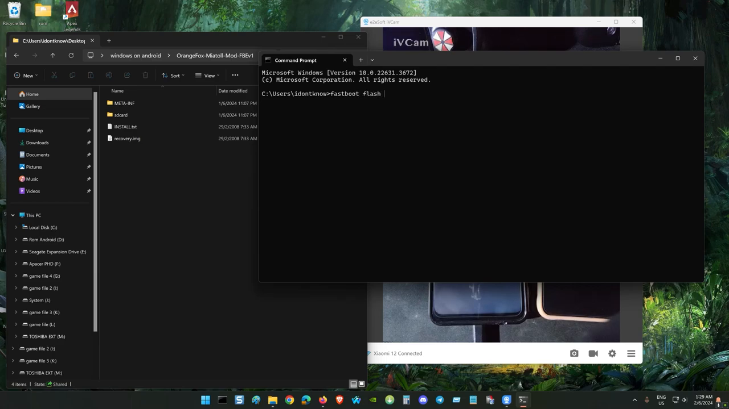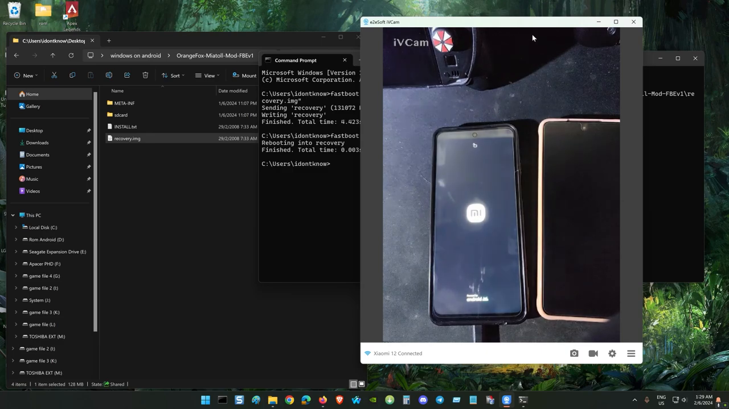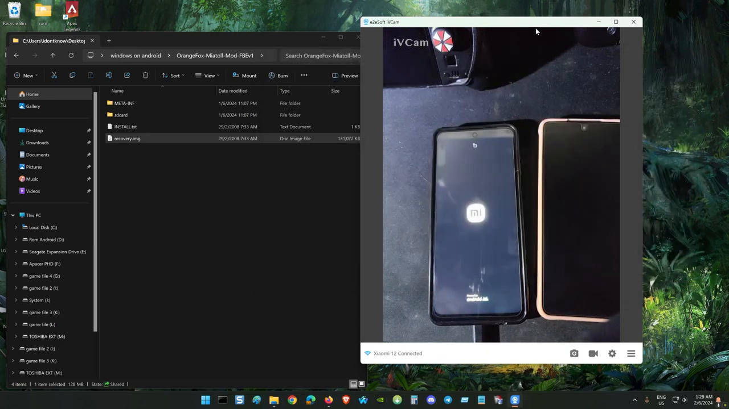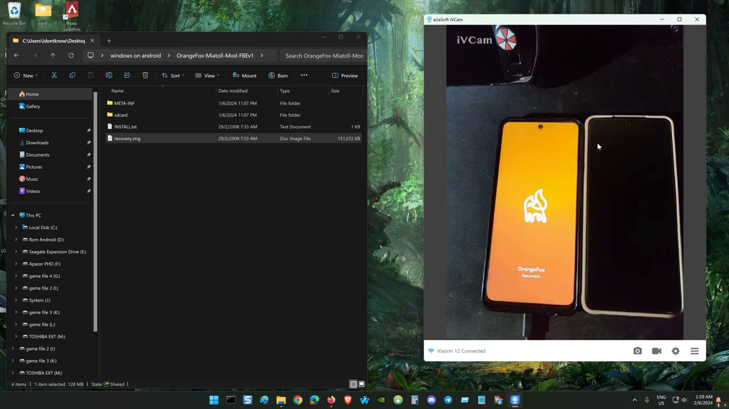Flash recovery and pull this image. This is for the 9S, 9 Pro or 9 Pro Max. Okay, now we're going to reboot to recovery. The phone is rebooting to recovery. We are resizing the user data partition. It's very simple.